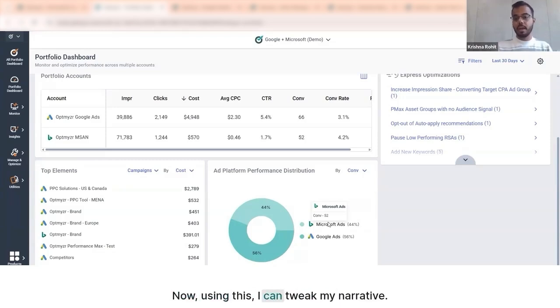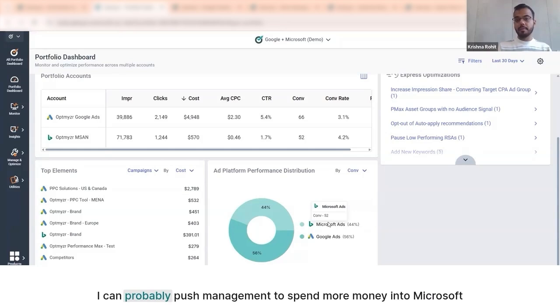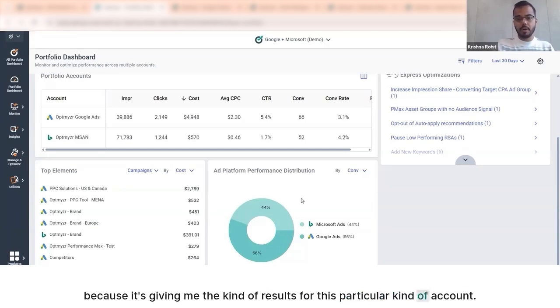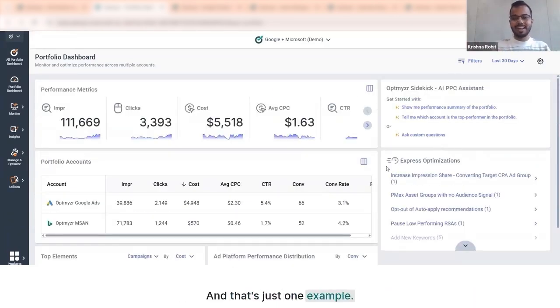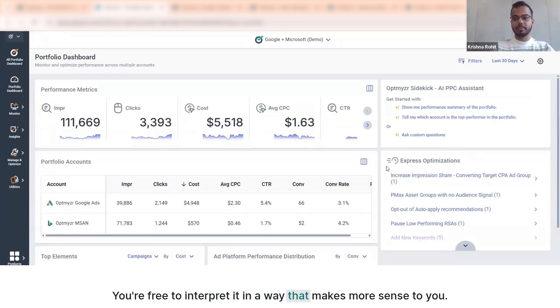Now, using this, I can tweak my narrative. I can probably push management to put more money into Microsoft because it's giving me the kind of results for this particular kind of account. So that's how you read the insights you get from here. And that's just one example. You're free to interpret it in a way that makes more sense to you.